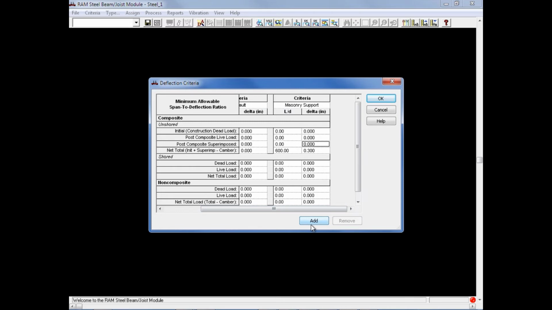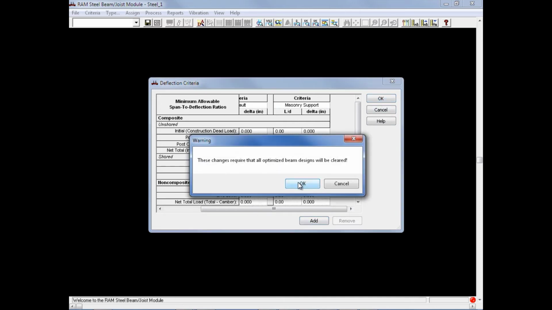Now you can add as many pieces of deflection criteria that are going to be needed for your particular model. Once you enter all of your deflection criteria, we can go ahead and click OK. And now we are ready to assign this deflection criteria to the model.